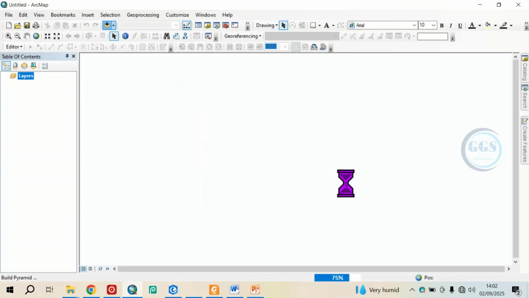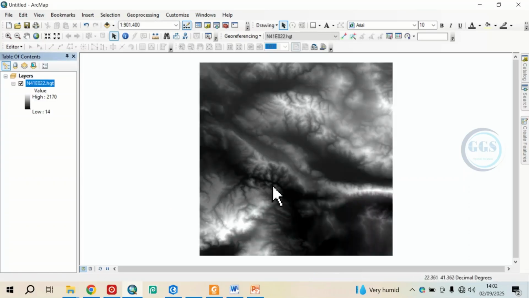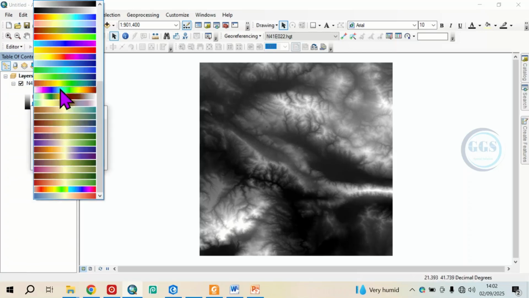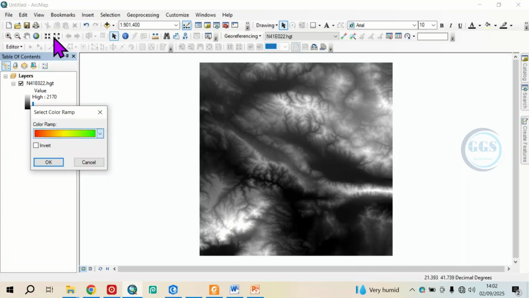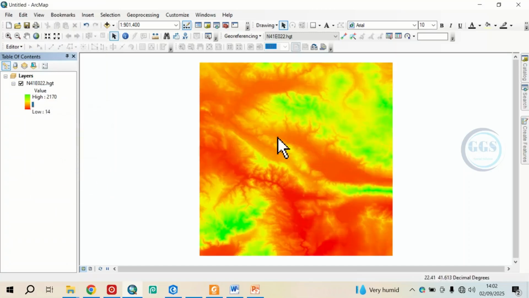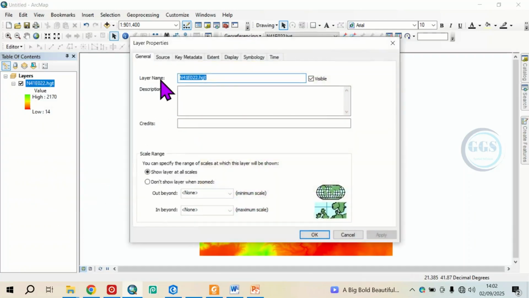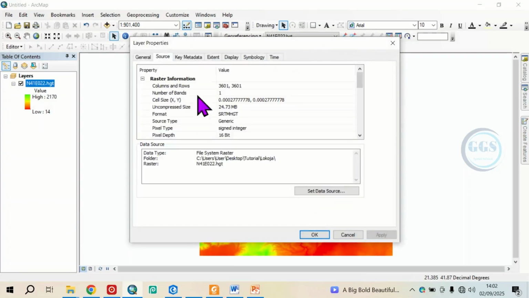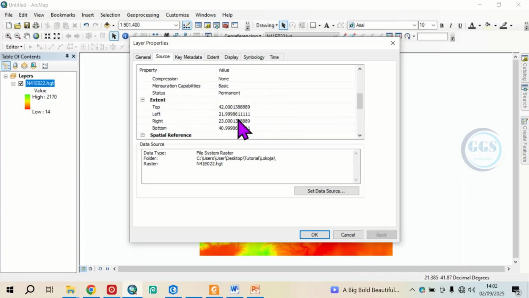It will create the pyramid for it and then display it in ArcGIS just like this. You can see my elevation data. Then I can change the color scheme by clicking here. Click here and select any color of your choice. For instance, let me select this and click on OK. So you can see my elevation data. If I right click the layer, then come to properties, let me check the properties of this data. Come to source. You can see the cell size. You can see information about this data.